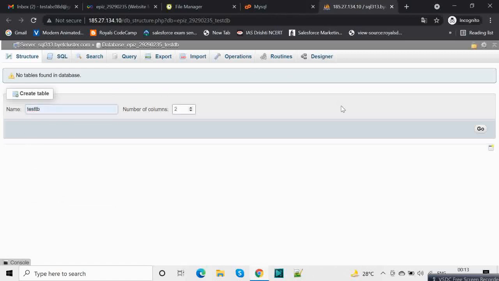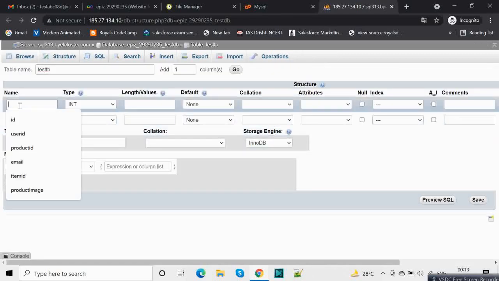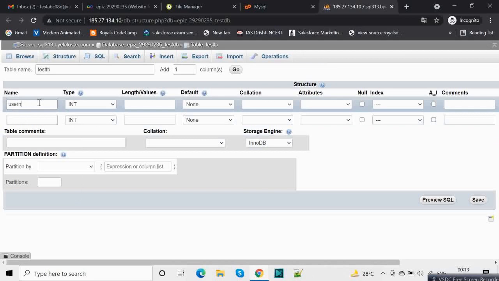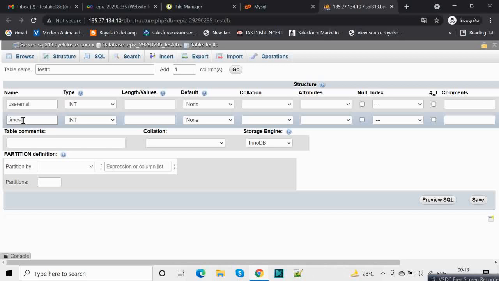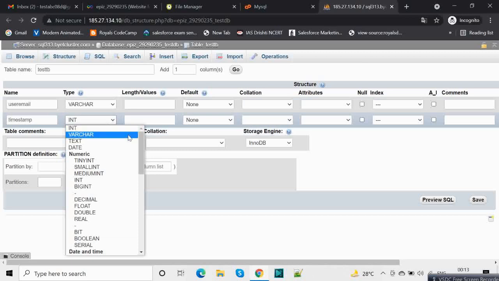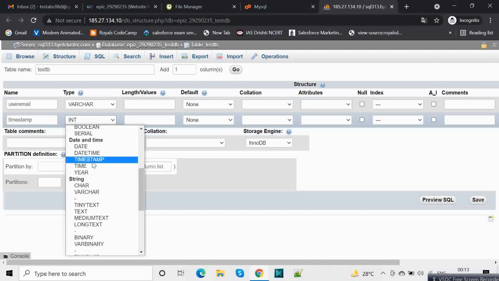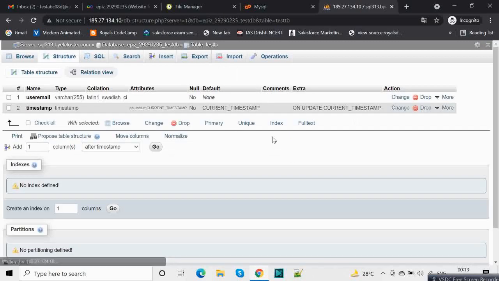So let's create a table. We'll create a table, test TB. We'll have only two fields. One is user name or maybe user email, and another one will be timestamp, just so that we can know when the record enters. This will be type timestamp, and this will be 255, and this will remain blank. Let's click on save, and we have this database created with the table.